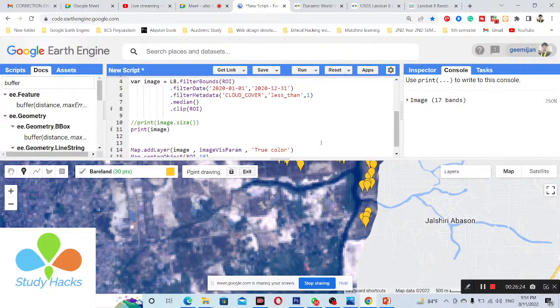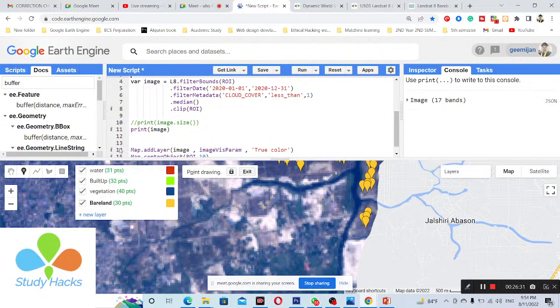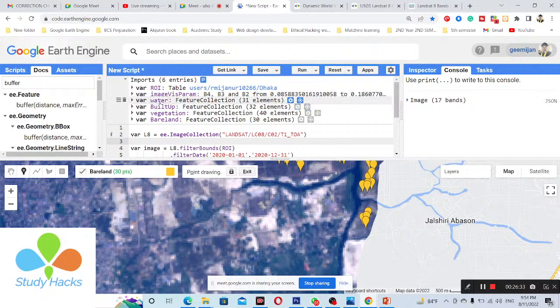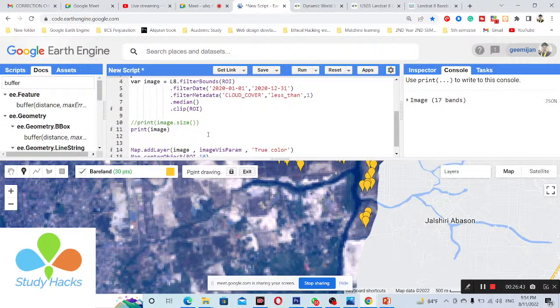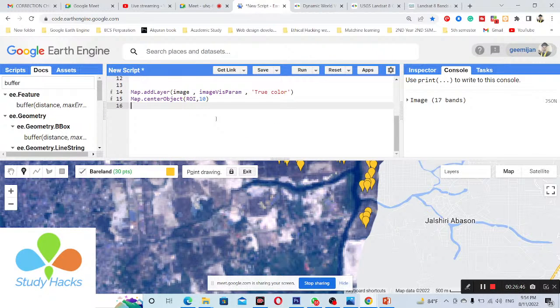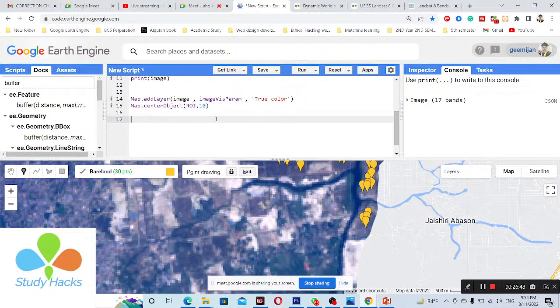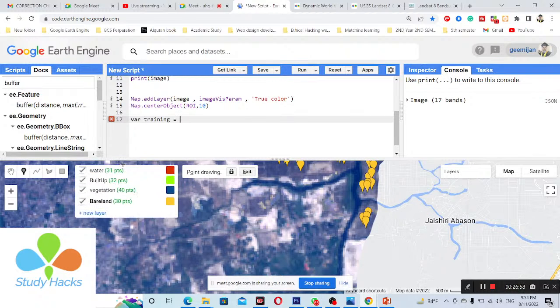Okay, and this is the same process when you want to apply it to any small region like this, then it will be better. Okay, so in this time I take the training points. Now I need to merge all of the training points together. So when I want to merge, I simply use the merge function. I simply take a variable, suppose this variable name is training. Then I simply merge all of the training points together.